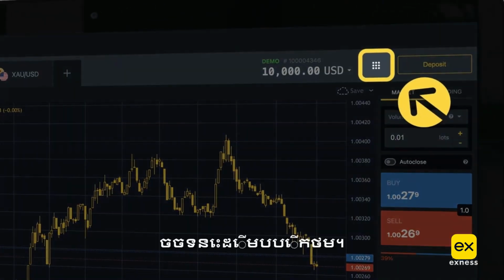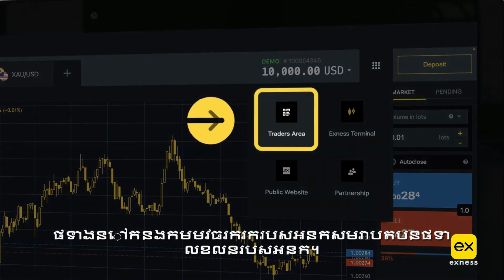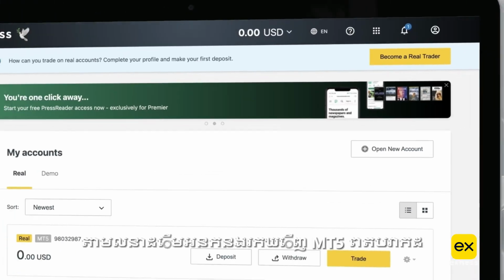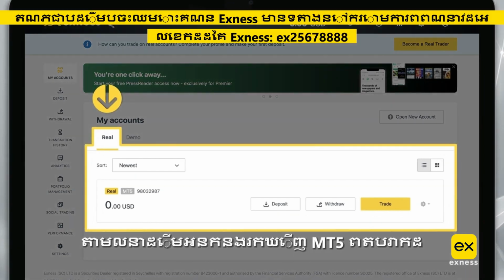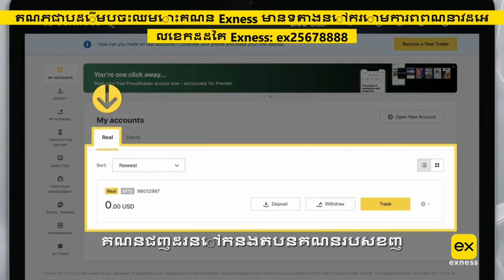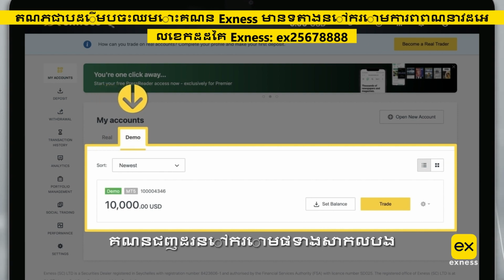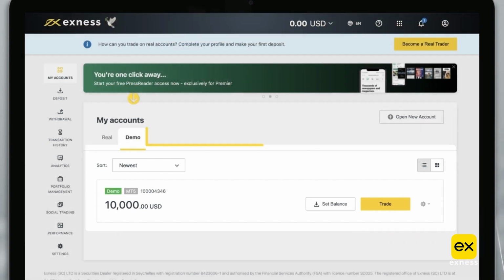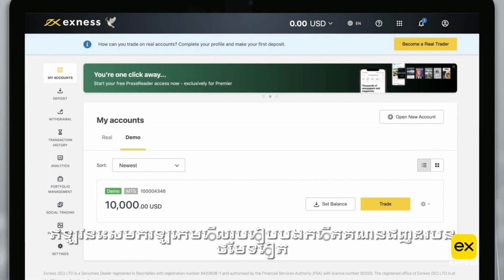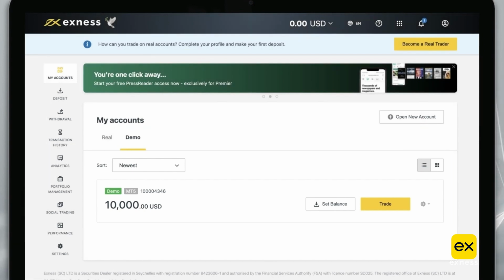Click here to open a new tab in your browser for your personal area. By default, you will find a real MT5 trading account in the My Account area under the Real tab. You will also find the Demo MT5 trading account under the Demo tab. Now let's look at how to create more trading accounts in your new personal area.